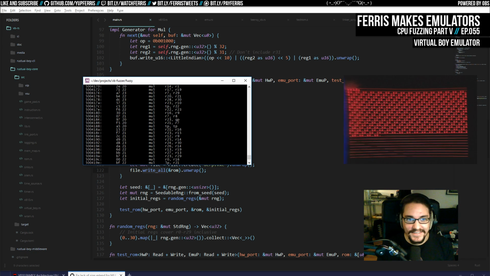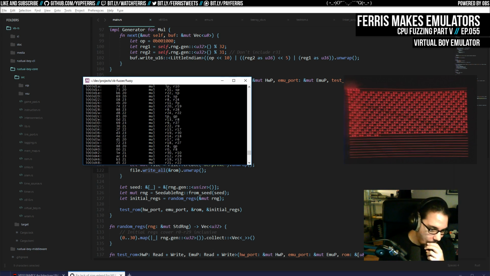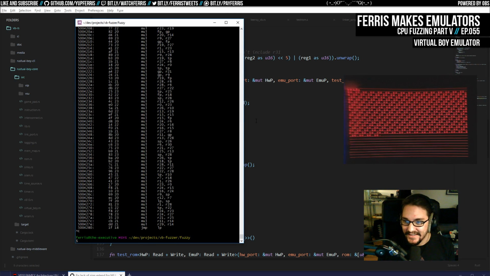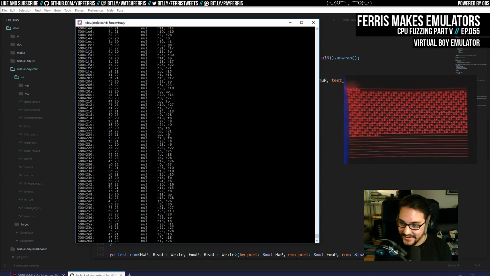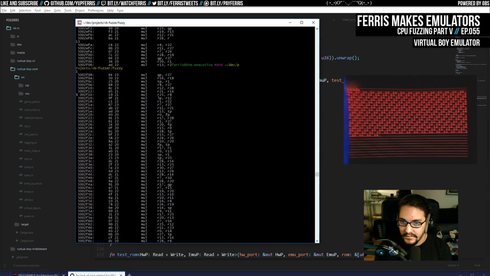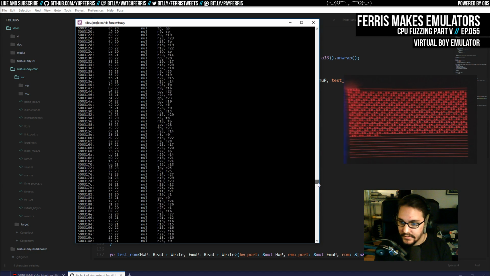Look at all the muls. Look how sick that is. This is a lot of muls. And a jump at the end. Oh, this is actually really cool. This makes me happy how nice this looks. So the ROM looks very good.